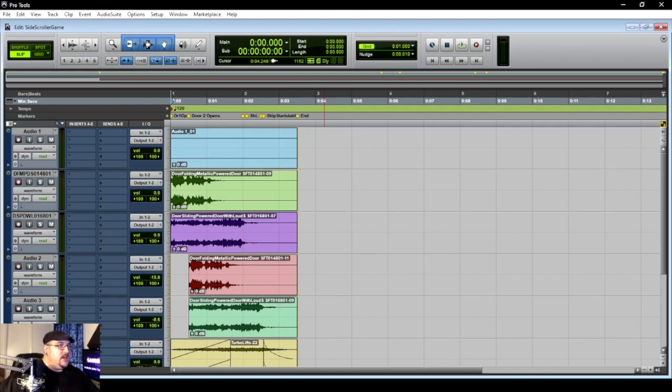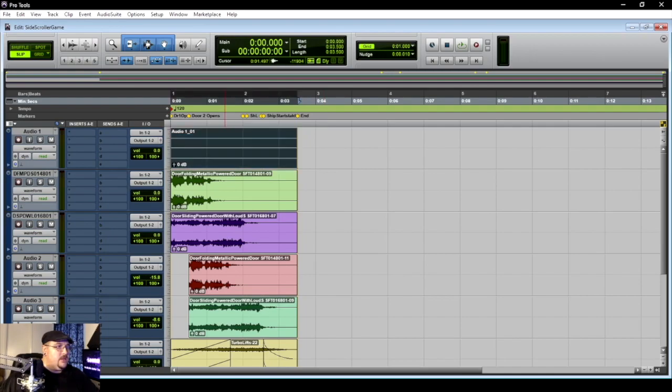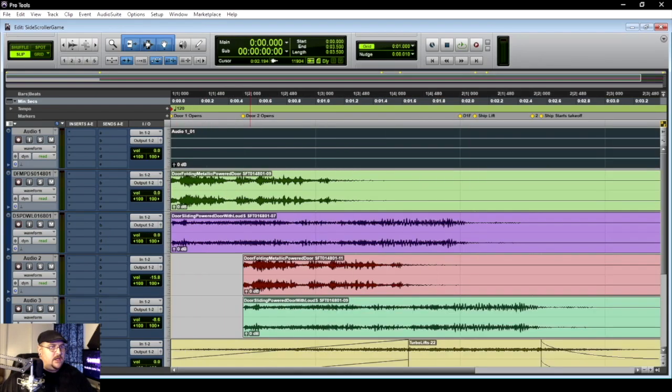So the first thing that I did was I took and consolidated just what we call a skeleton clip, and I made that 3.5 seconds because that's what our total animation is. And that way I kind of had a visual representation of what I needed to fit all of the sound effects into.